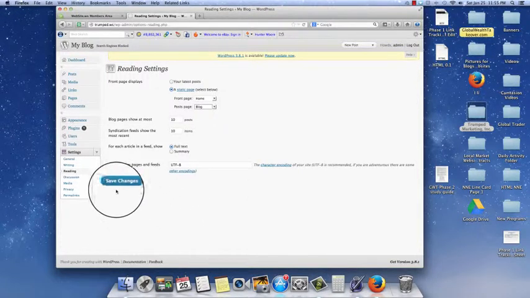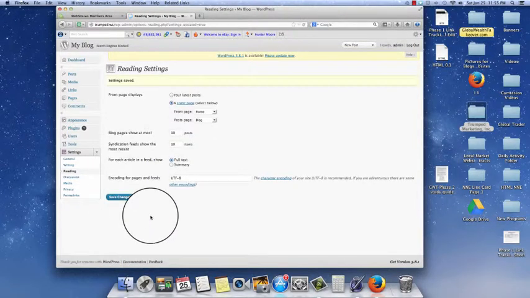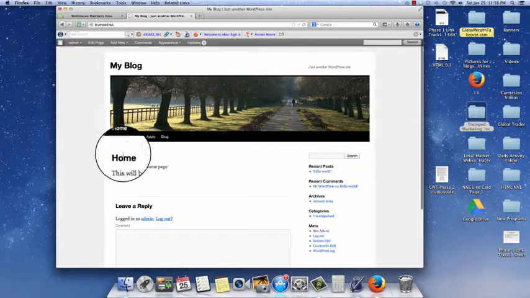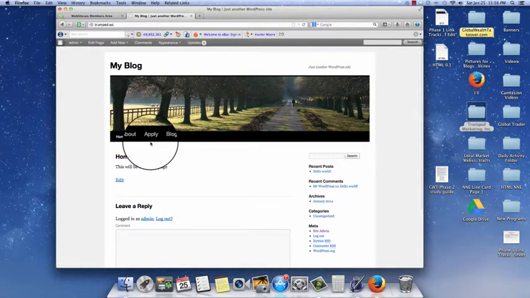Okay, but for right now, just go ahead and come down here and click the Save Changes button, and that's going to set up your home page. We'll show you what that looks like now. As you can see, we have our home, about, apply, and blog. Okay. Now this apply page is going to be a lead capture page, and we're going to make a whole other video to show you how to do that, because it's a little bit more detailed on how it's going to be laid out.